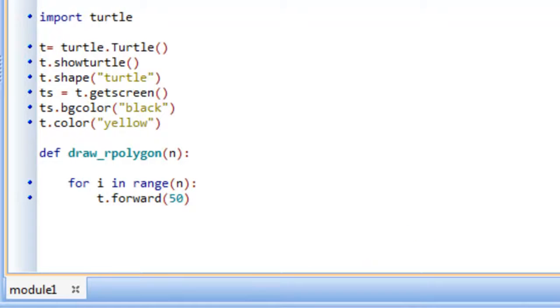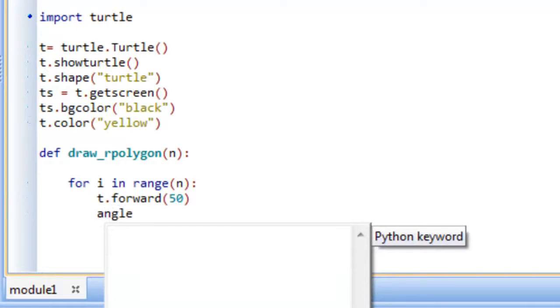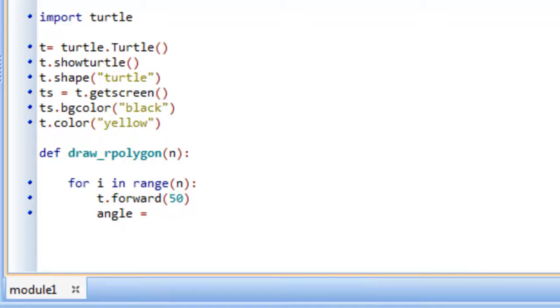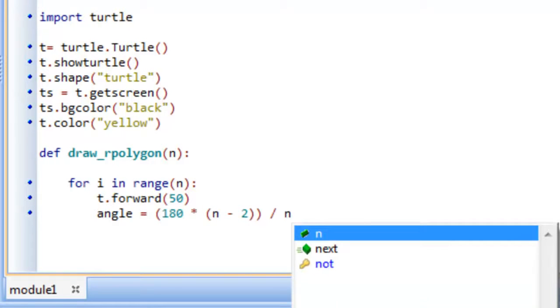And now we need to figure out the angle that we need to move. So after we draw a line with our turtle for 50 pixels, then we have to move some particular angle. Let's go ahead and just calculate the angle that we should be moving based on the polygon. So I'm going to have a variable here called angle, and then we'll assign to angle some particular value. And if we remember our formula, we can take 180 and multiply it by the number of sides that we have, so n minus 2, n representing the number of sides. So take that quantity and then divide it by the number of sides. And that's pretty much it.